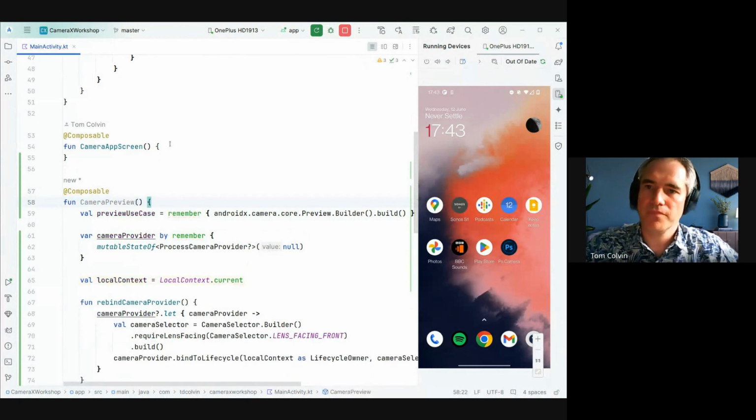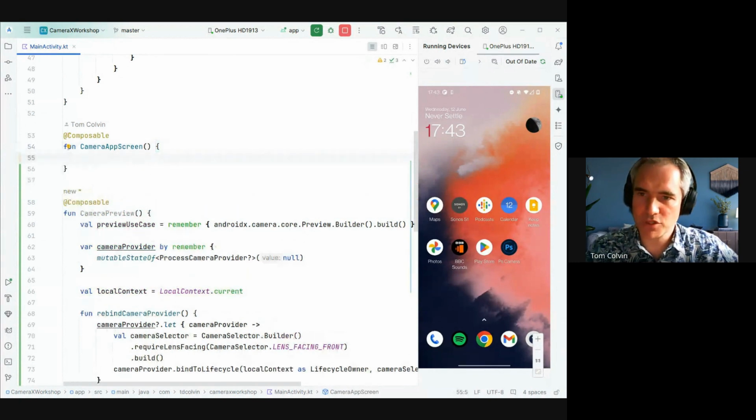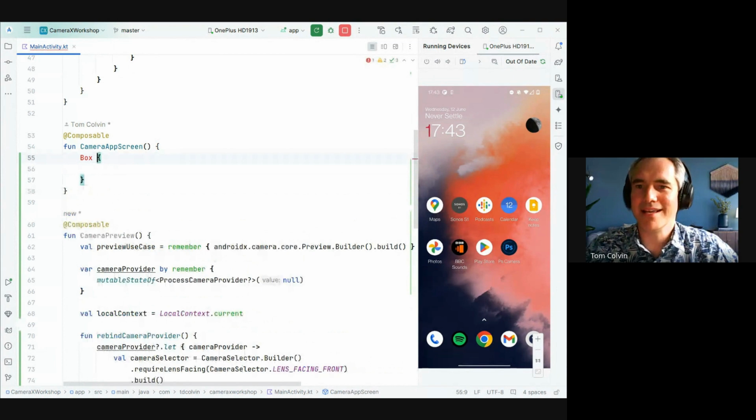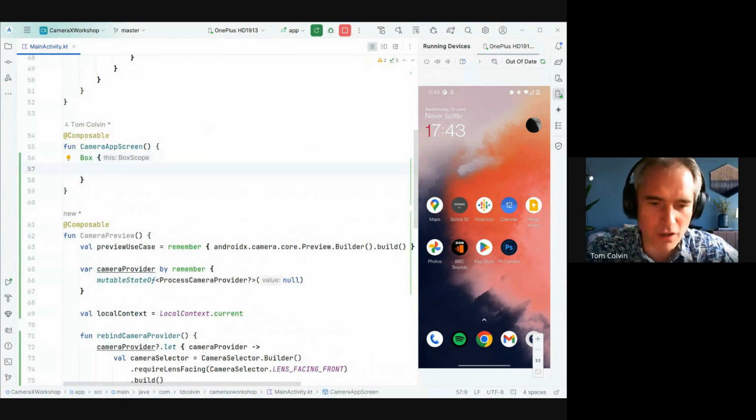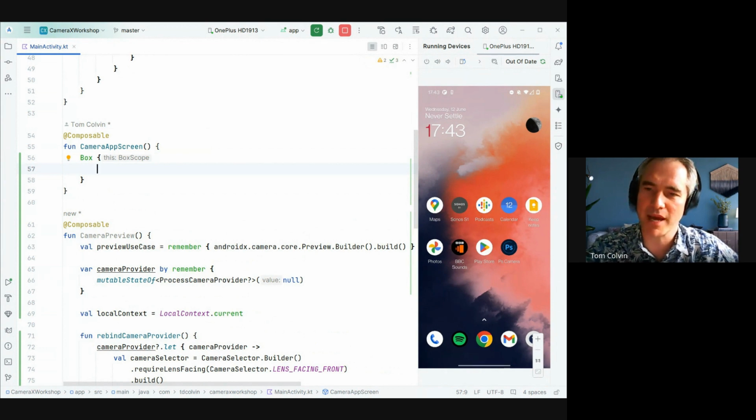Okay. So within the camera app screen, now it's completely blank. We're going to stick a box. Again, this is Jetpack Compose code. If you are not familiar with Jetpack Compose, don't worry. I know it's just a sort of copy and paste job at this point. We'll perhaps have other workshops on Jetpack Compose, but for now it is just a copy and paste.